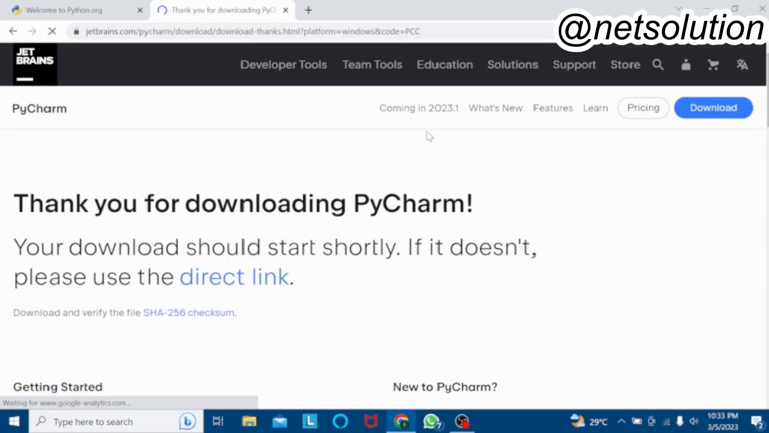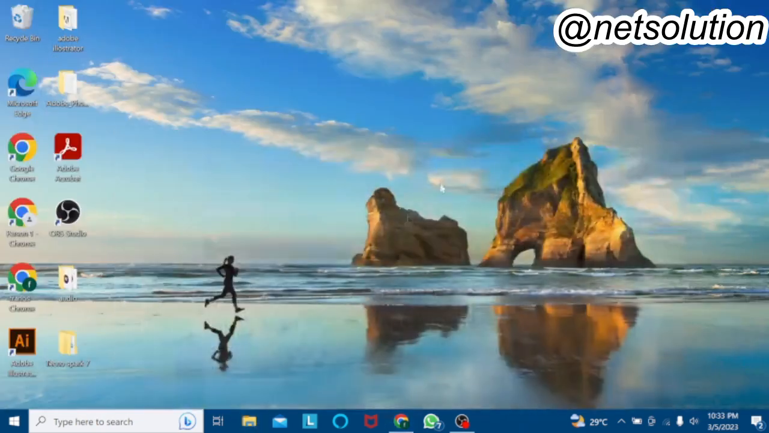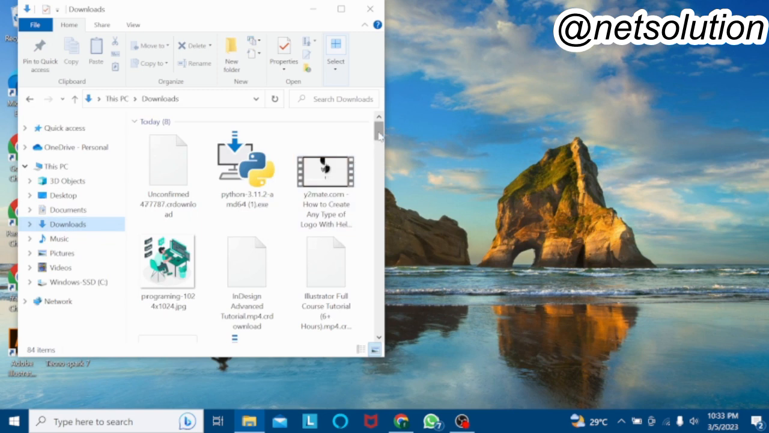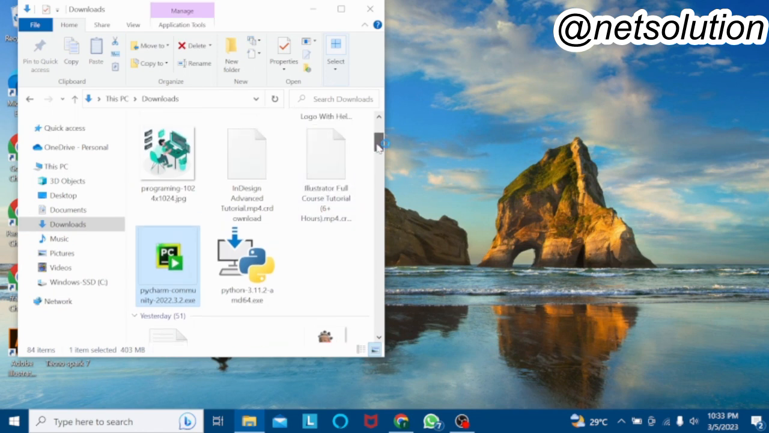Now when you click on download, it will open. It says thank you for downloading PyCharm. As you can see here, it's now downloading, but I need to pause it because I have already downloaded it. Now after you have downloaded PyCharm, click on it here and it will open, or you just move to your folder. Now when it opens, go to downloads. On downloads, go down and look for the PyCharm. Okay, here's my PyCharm. Now click on it and wait for it to open.